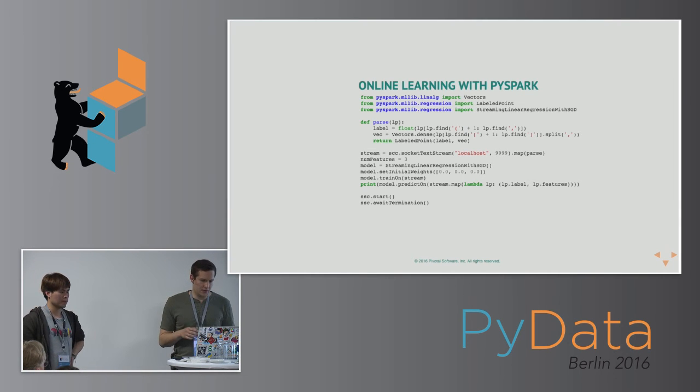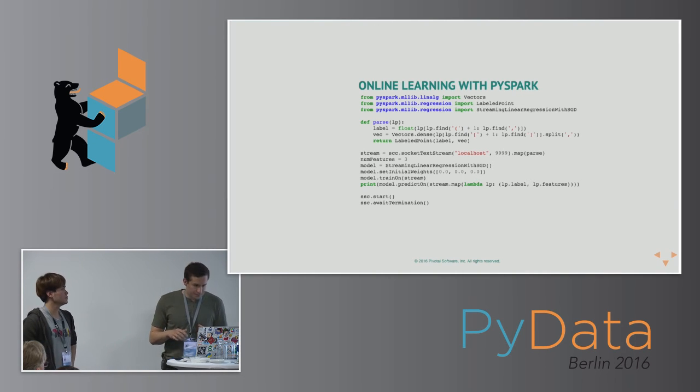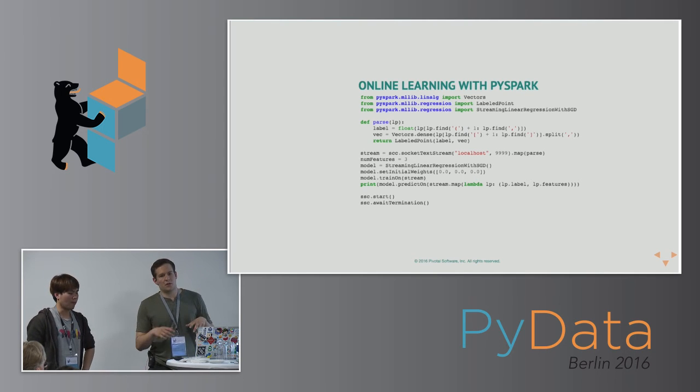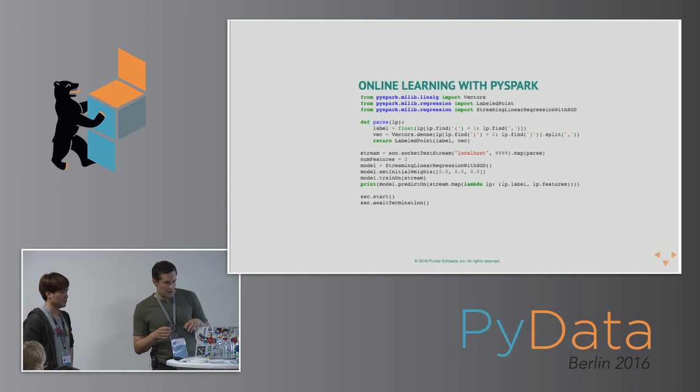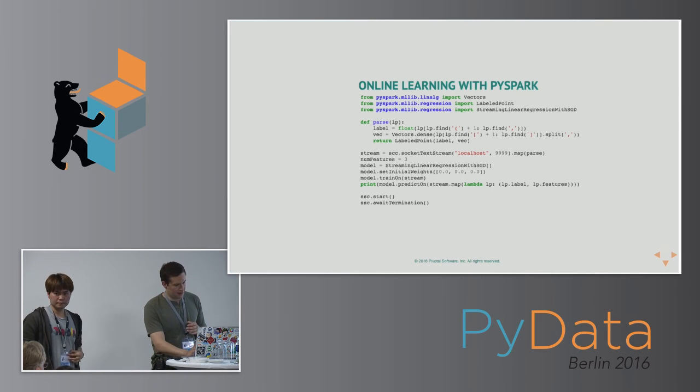Under the hood, if you pull it and have a look at the code base, it's actually fairly simple. It just uses foreachRDD and map under the hood. But this enables a lot of really cool use cases. So we can keep one model or a set of models always up to date on new data as it streams in. So these models can quickly adapt to new situations or contexts.